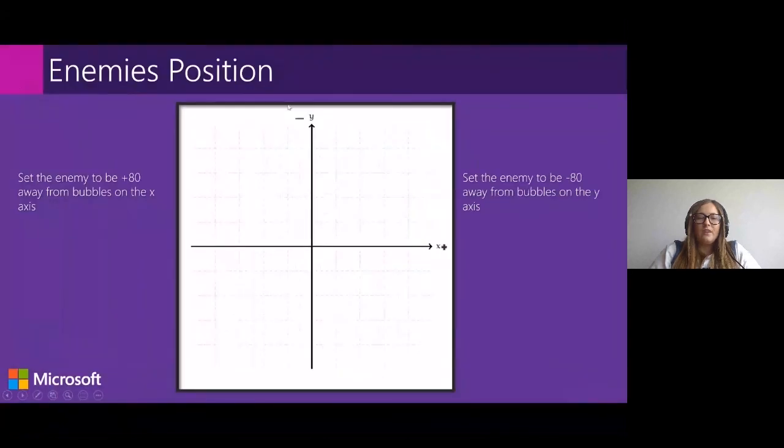So this is our X and Y axis that we're working on. And we have Bubbles here, let's say. And Bubbles' position is 64 on X and 58 on Y. That's just Bubbles' position. Now, I want to set the fly to be plus 80 away from wherever Bubbles is on X, okay? So wherever Bubbles is on X, which is here, I want the fly to be plus 80, okay? And we know our plus on the X-axis is this side. So let's see where the fly would be then. Okay, so that means the fly would be there.